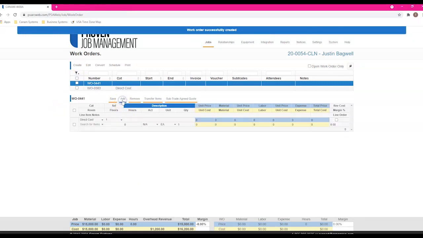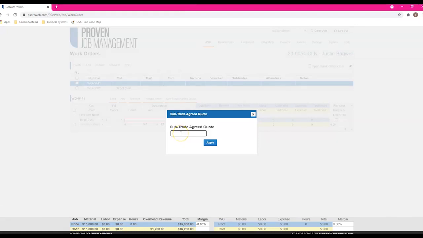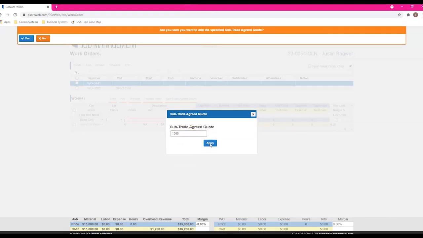And now I'm going to add a line item detail. If you and your subtrade come up with an agreed upon price, you can utilize the Subtrade Agreed Quote option. So I'm going to click on this option here, and I'm going to enter in my Subtrade Agreed Quote. Let's just say we've had a conversation and agree on $1,000. I'm going to select Apply.